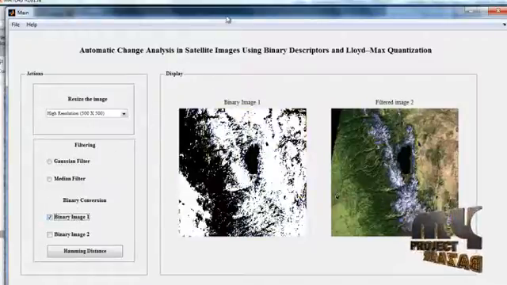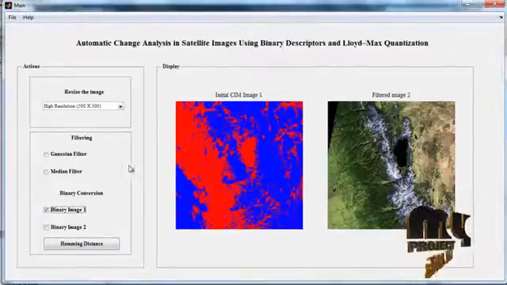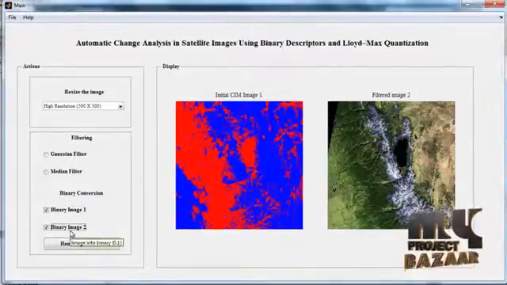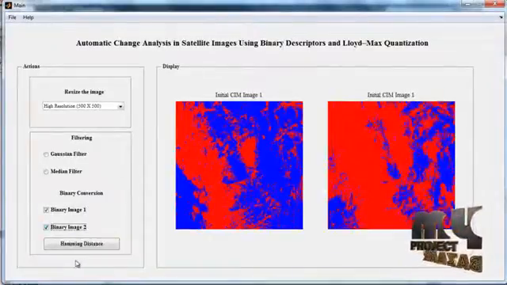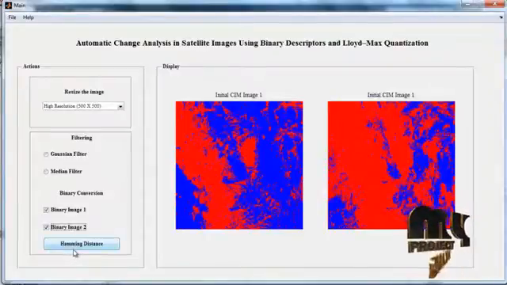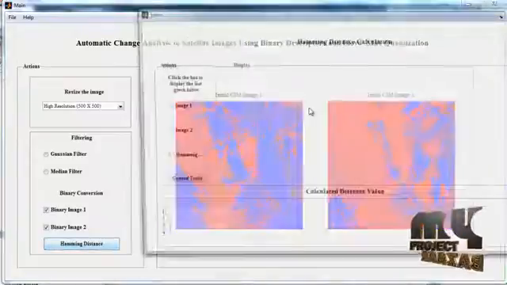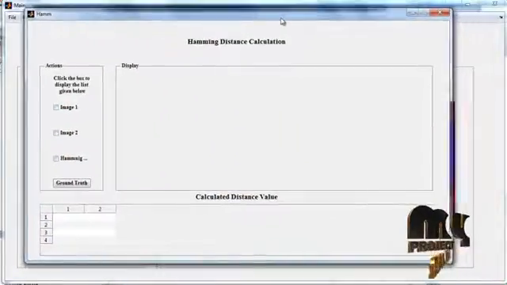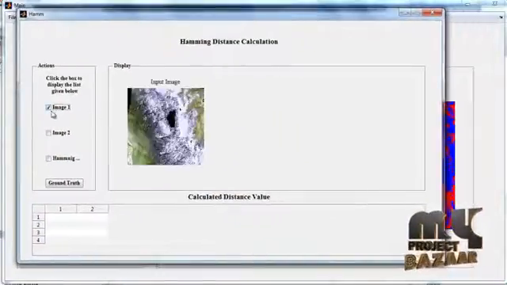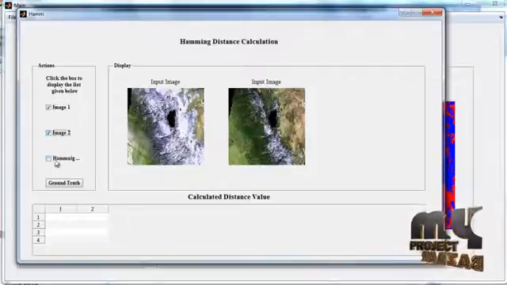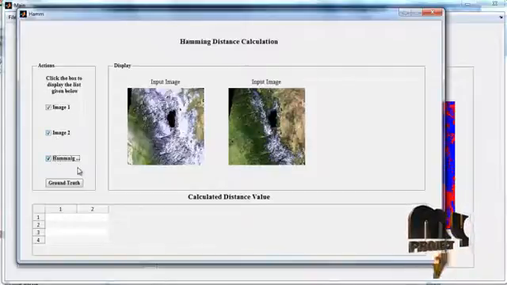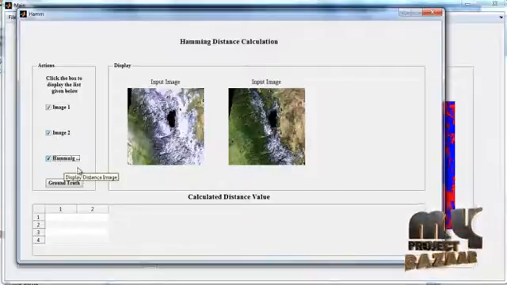Now the binary image is calculated. After the conversion of the image into binary, the Hamming distance is calculated. Now another GUI window is opened. In that I can display image 1 and 2 and calculate the Hamming distance for the third image.